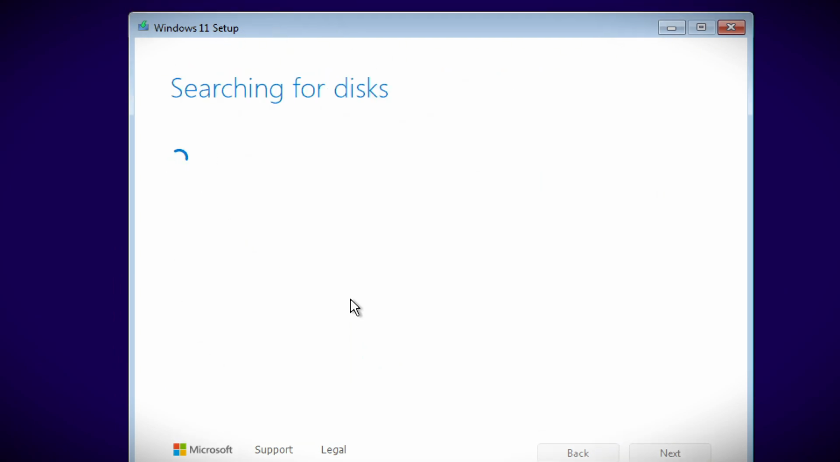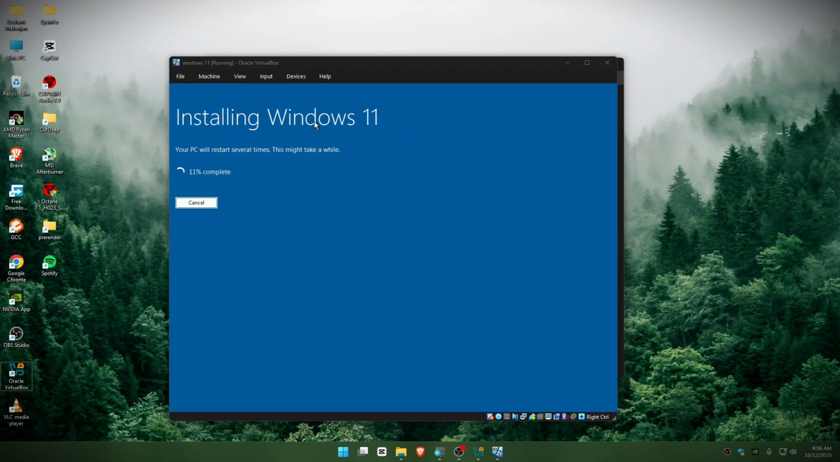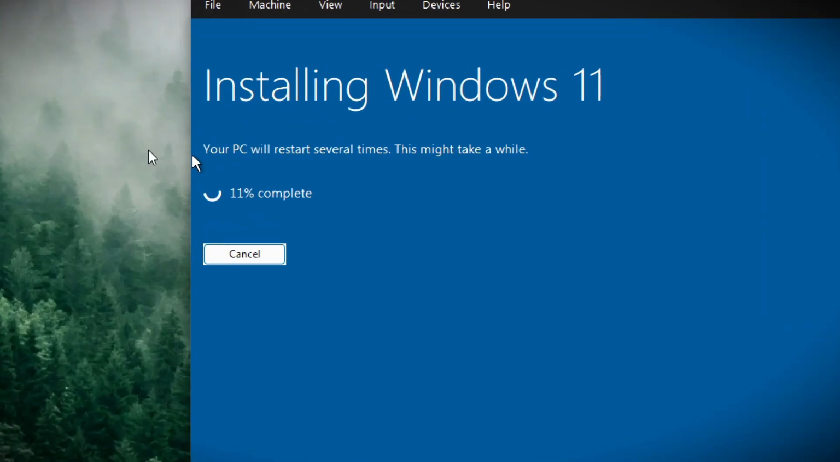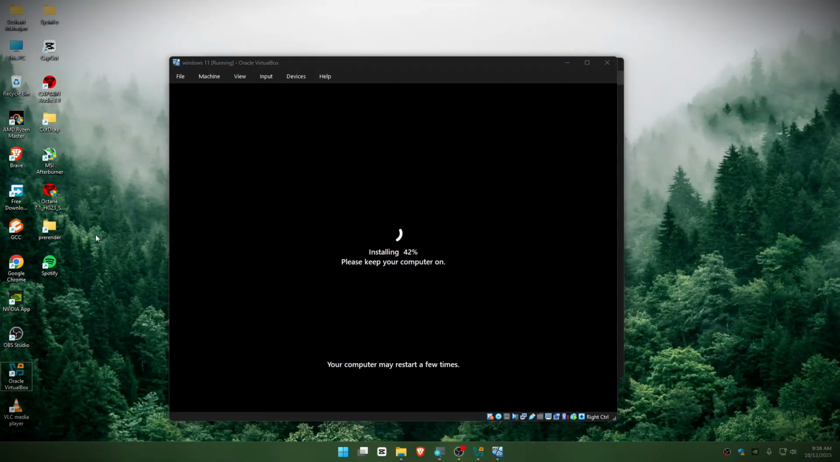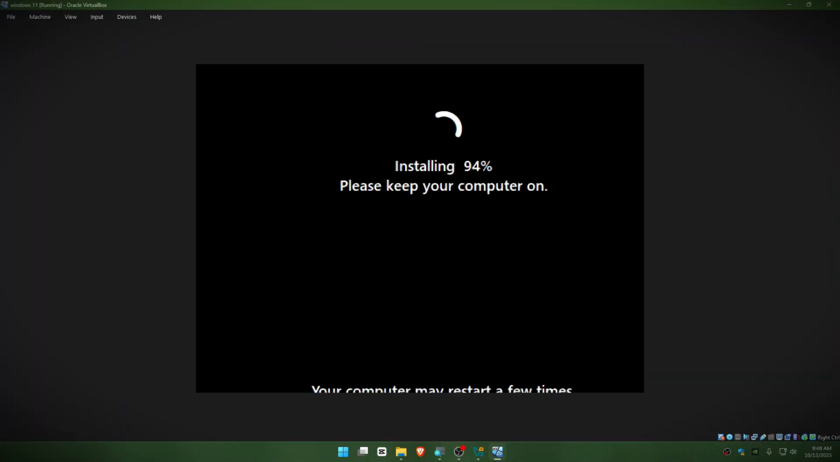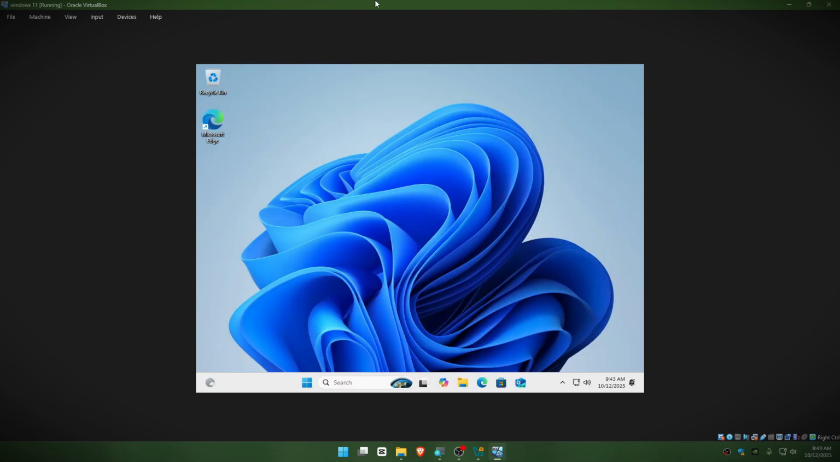Now it is searching for the disk. Now it's installing Windows 11. As you can see, it's saying that your PC will restart several times. You can see that we have installed Windows 11 on VirtualBox.